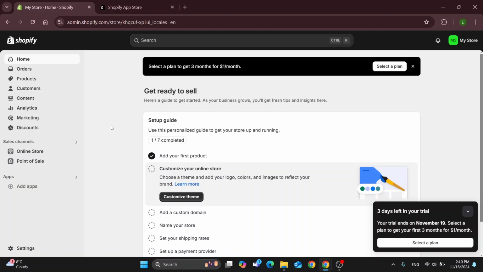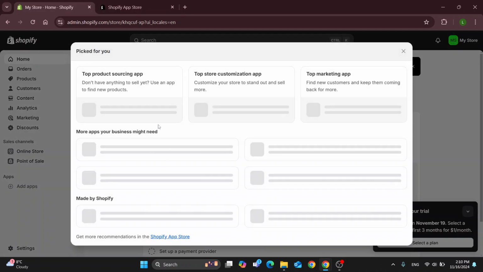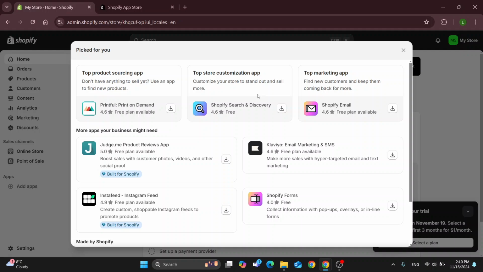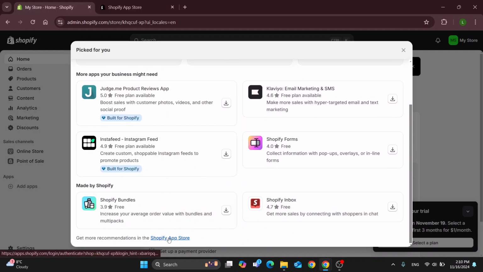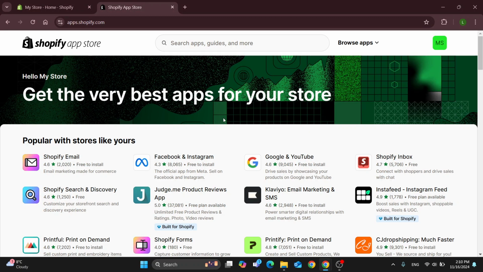What we're going to look for, guys, is right here under the apps. We're going to click the add apps option. This is going to open up this menu of all the apps we can access, and that are the most used apps. And if you scroll down, you can see there is an option that says Shopify App Store. So we're going to open up the Shopify App Store by clicking this option right here. This is going to open up the App Store right here. And now we can get started with finding any app we want to use.